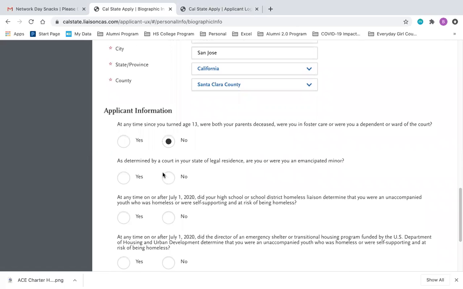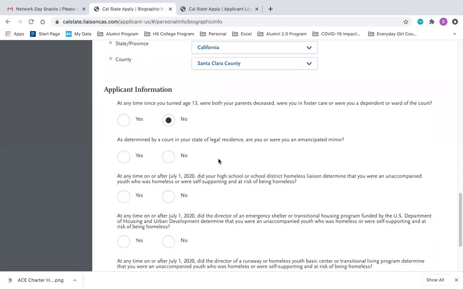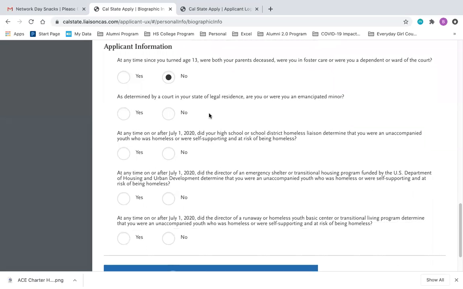When's your birthday? As determined by the court in your state or legal residence, are you or were you an emancipated minor? No, I don't think that I'm aware. In terms of the senior class, I think all of you are still dependent on your parents. So you're going to say no.